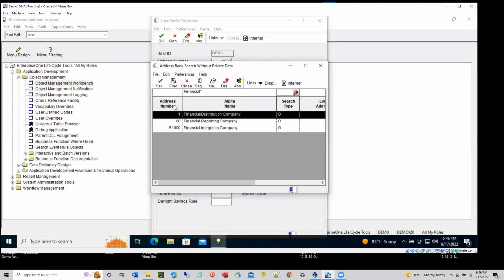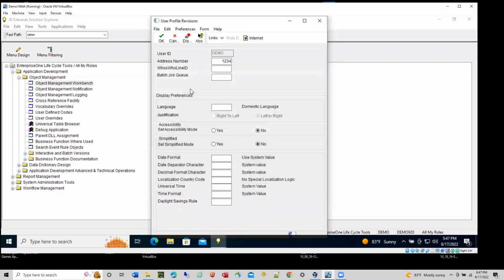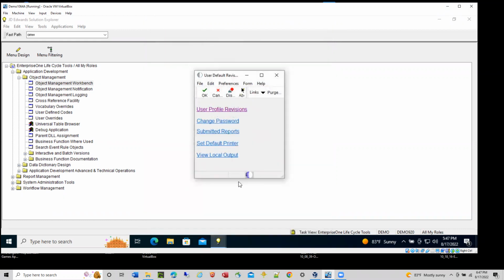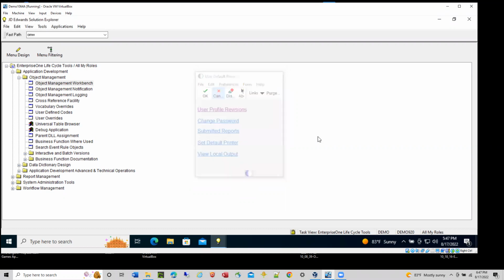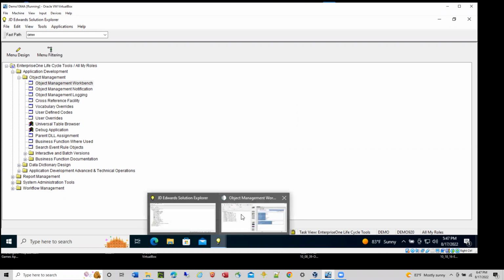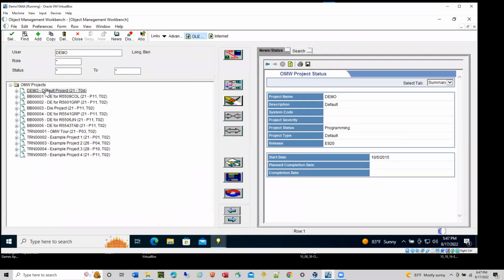Yeah. So it was address number 1 that shows up in yours. If you want, just for grins, find another address number and put it in there. Then you'll see the next time you open up OMW, it'll have a name. For that matter, you could actually add your name into address book and then attach it here so that the demo project would bring up your name. Completely valid to do that.